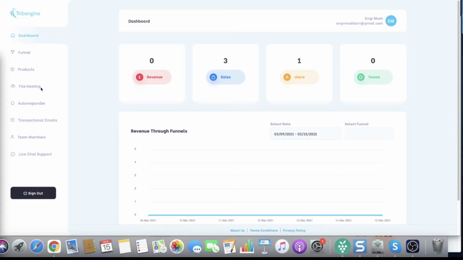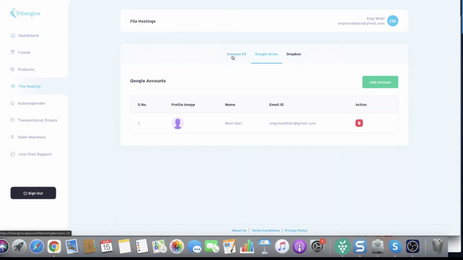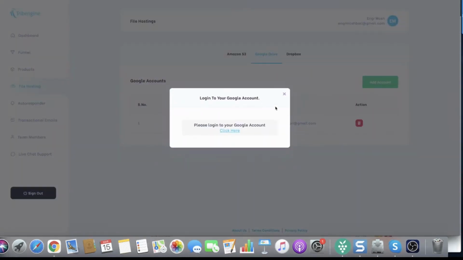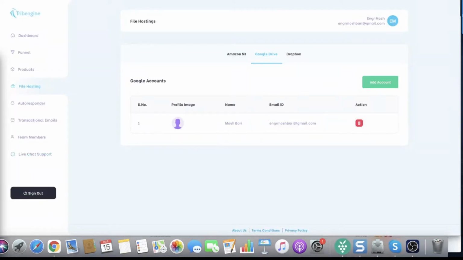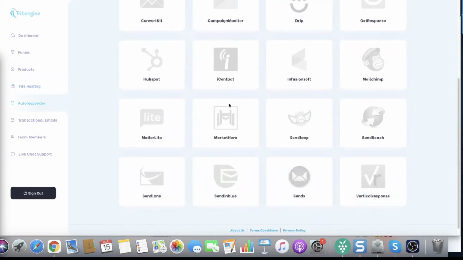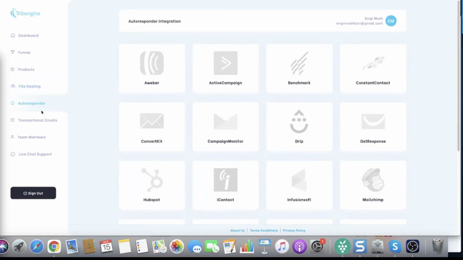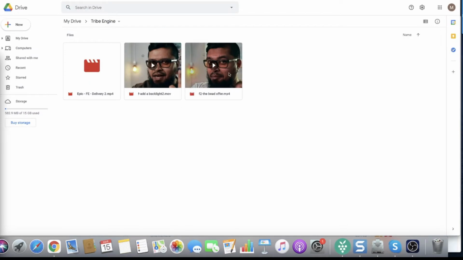When you first log in, first connect your Google Drive or Dropbox or Amazon S3 using this file hosting section. I have already connected my Google Drive account. You can add yours using this. You can add multiple accounts. Then connect your autoresponder or autoresponders using this section. Now import these files into the system in just one click.